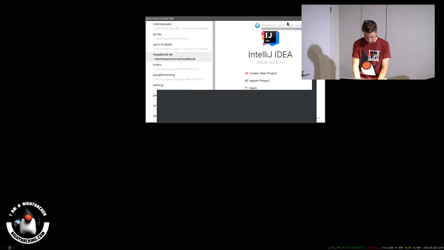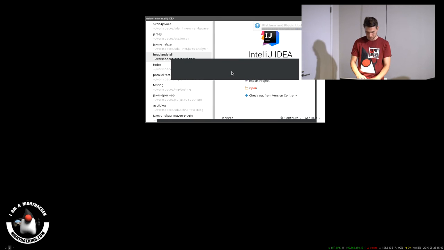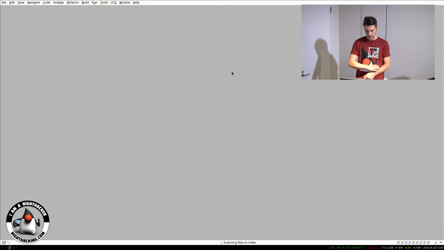If it would work. Somehow IntelliJ is... Should open, yeah. It's just a newly created Maven project.